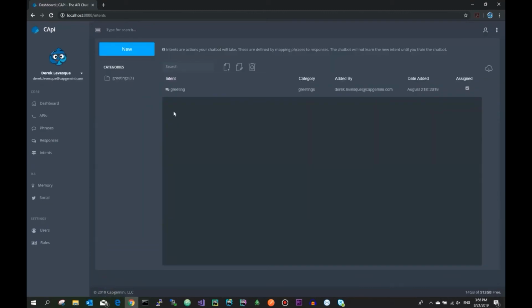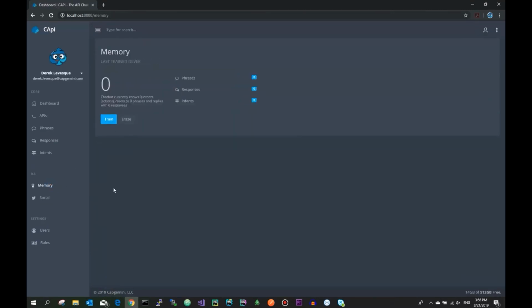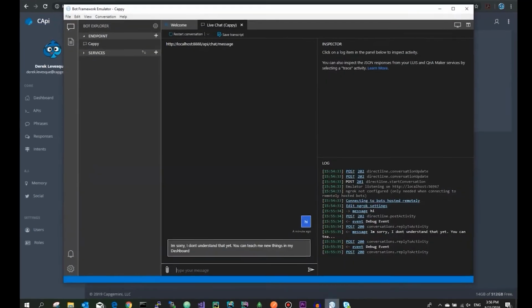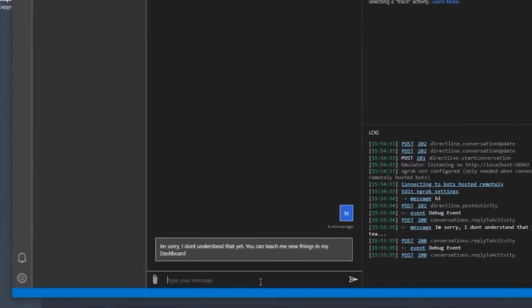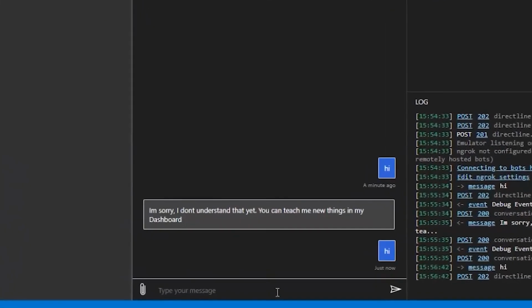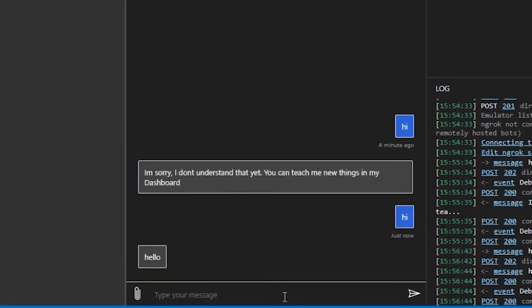And then we'll go back to our memory and look. Our chatbot still does not know about it because we haven't trained it yet. But when we click train, the chatbot now learns this one new intent, and we can come back in here and talk to it in real time. And our chatbot should now know how to greet us. We can type hi, and the chatbot knows to say hello in response. It will use one of the two responses that we just taught it.